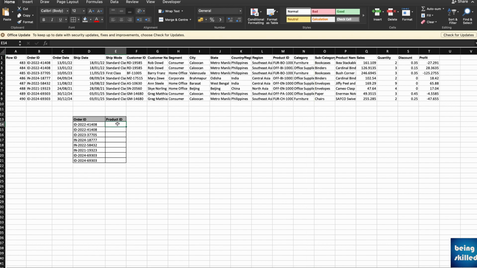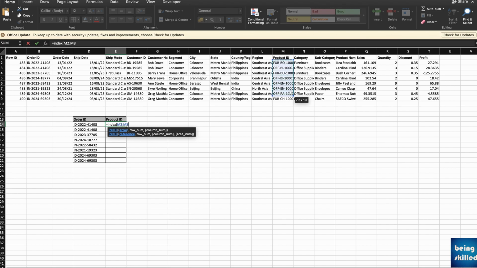Here all we have to do is type equals to and then the INDEX function. So INDEX, then the bracket starts, then what is the value that you are looking for. In this case we are looking for product ID, so we'll select the entire product ID range from where the value has to be picked. This is the array that we have to select. Once you have that, type comma and then the MATCH function.